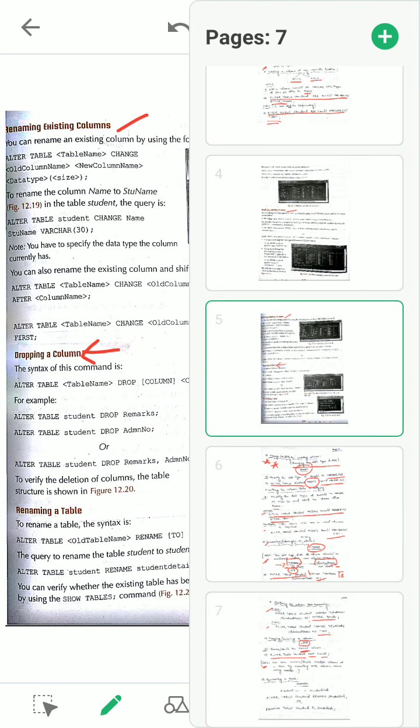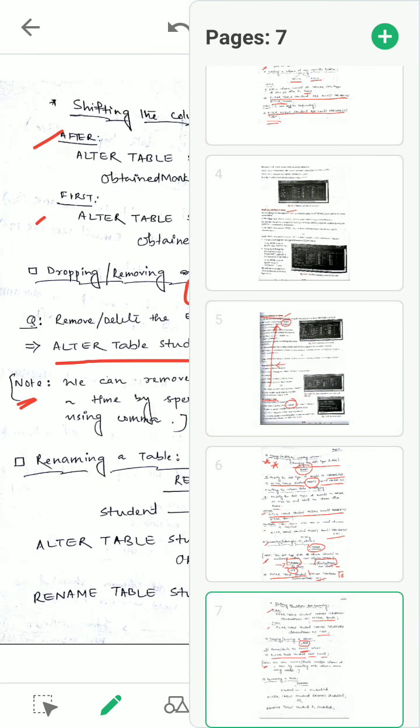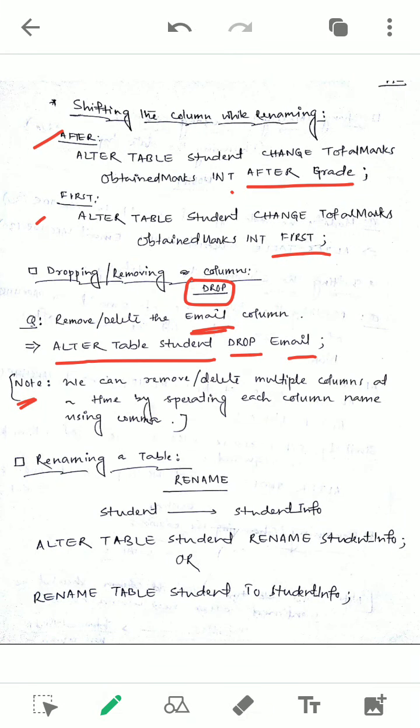Next topic here, renaming a table, not renaming an existing column. You see, for renaming a column name we have to use the change clause, but while renaming a table we have to use the rename clause, remember, rename. It is asked that the student table should be made student info table, student underscore info. We should not have any space between two words.